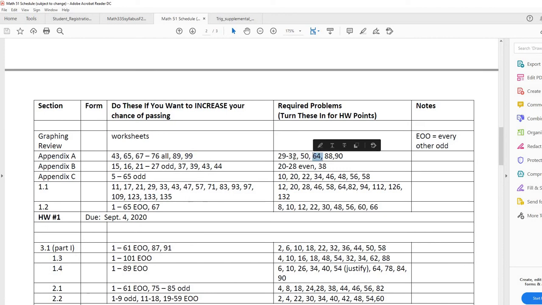And these guys over here are required. I need you to hand in 29, 30, 31, 32, 50, 64, 88, and 90. I'm asking you not to turn in these, otherwise it will get too cumbersome to grade.